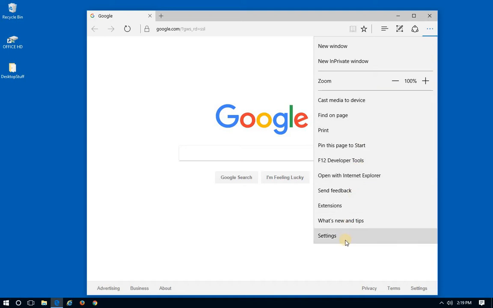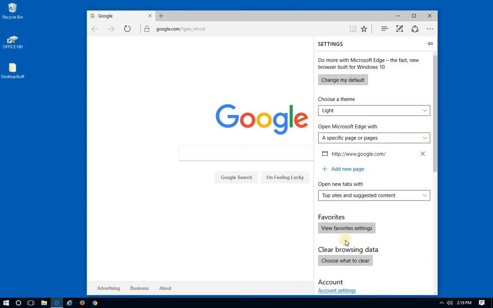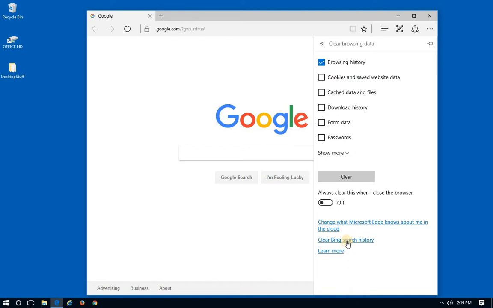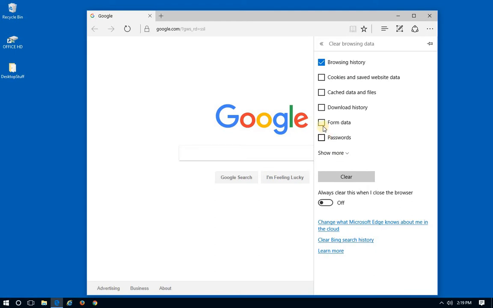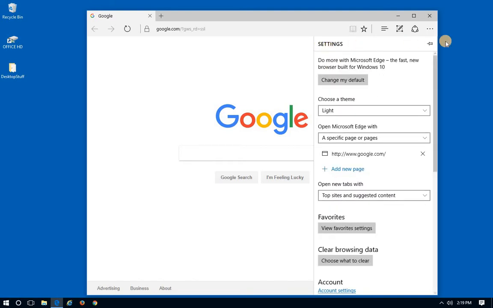With Microsoft Edge, you just scroll down to Settings, and once Settings is open, you have an option to clear browsing data, and you can choose what to clear. You do have more options down here. If you'd like to get rid of any passwords or download history or cookies, you can select those as well. In this situation, we would only want to clear browsing history, so we just leave that selected and click Clear. Once Clear is selected, it will clear your browsing history from the Microsoft Edge browser.